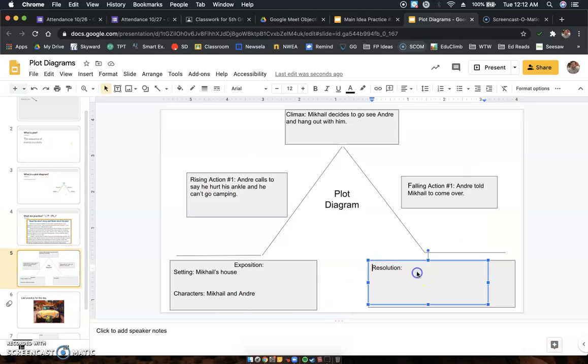Right, so the resolution, how the story ends. Mikhail and Andrei play video games and decide to go camping another time. Alright, that's how they end the story here. That is the resolution. How does the story end? Okay, so the story ends, Mikhail and Andrei play video games and decide to go camping another time.